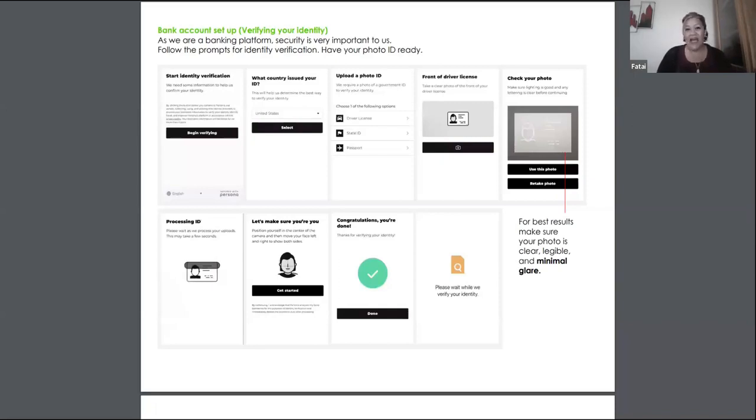But again, like I said, if you're doing it on your laptop and you don't have a steady hand, then try to do it on your phone, an iPad, or a tablet. That seems to work better. Once you've taken your photo, make sure that it's legible, that it's clear, and that there's no glare, because these are some of the things that will cause additional verification.